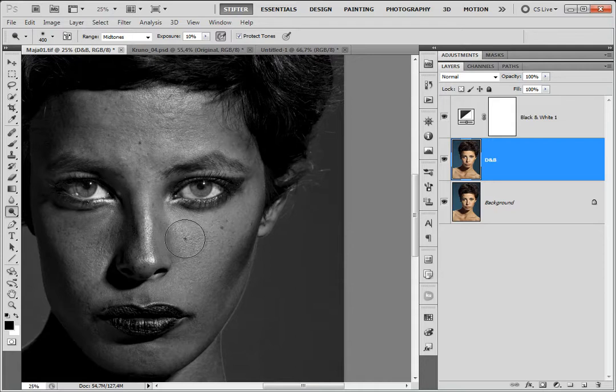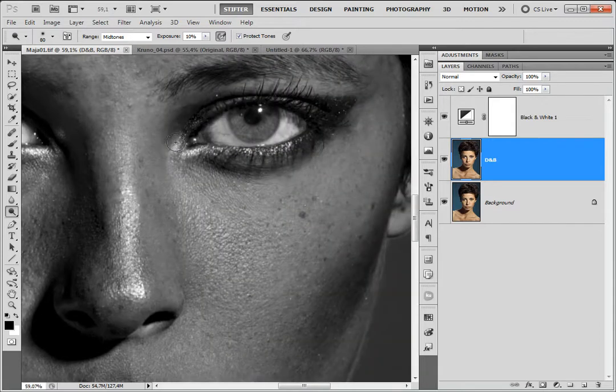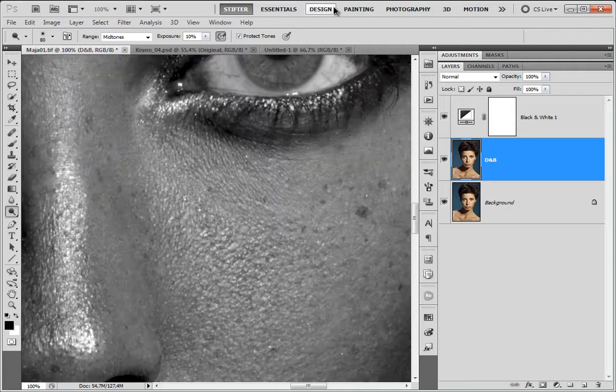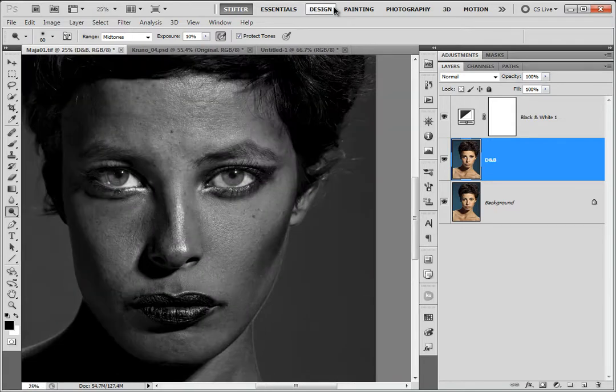Okay, now let's make an adjustment so we can reshape that. That would be the cheek, I guess. Not sure how this area here is called. Alright, now let's take a look. Back to 25% and let's see before and after. This was before and this is after. Before, after. Before, after. Quite an amazing difference.